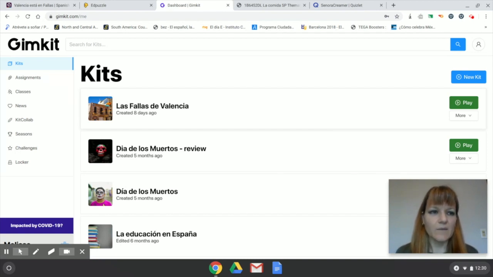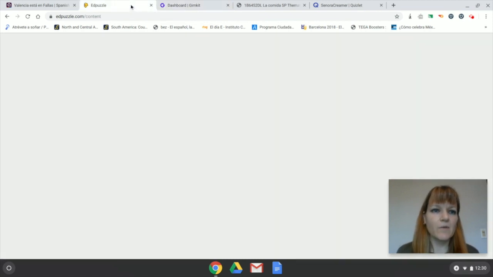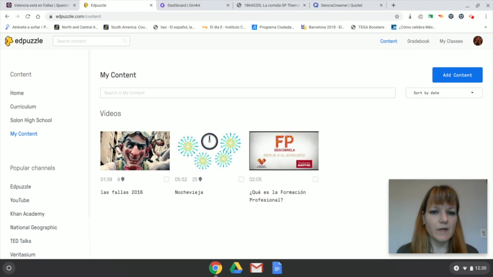And GimKit will allow you to make 5 free kits before you have to purchase a membership. So that is another way that you can take the vocab and the guessing meaning from context words to reinforce the meaning of those words. And then another website that I'm using is Edpuzzle.